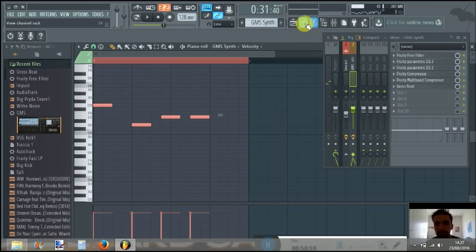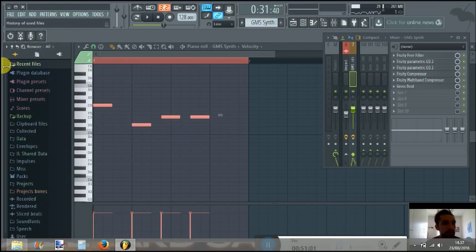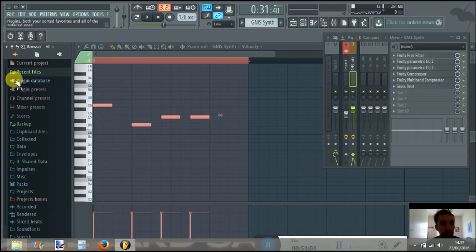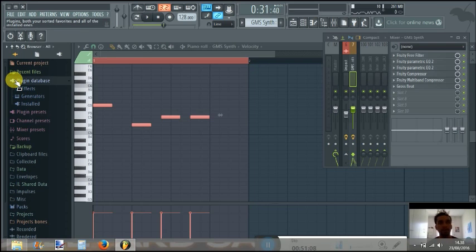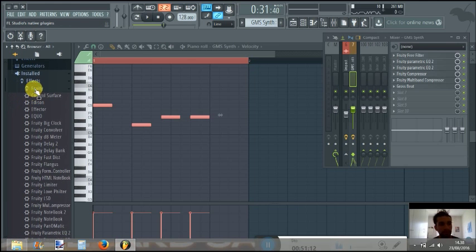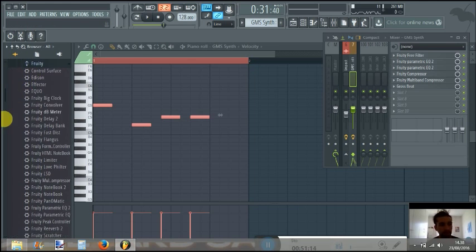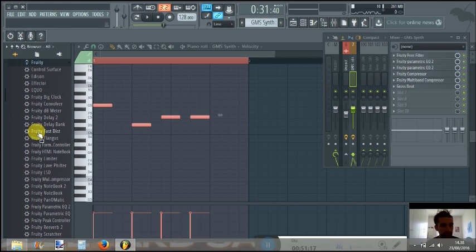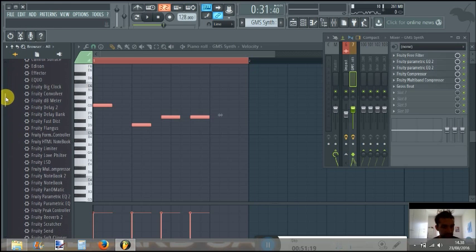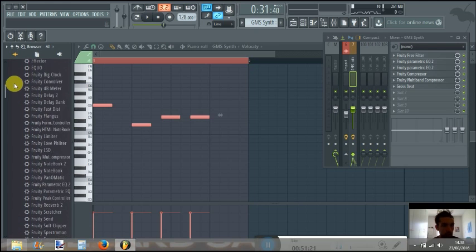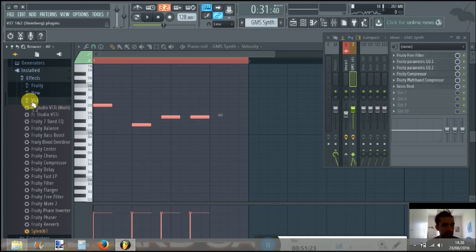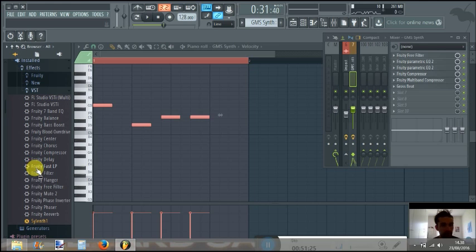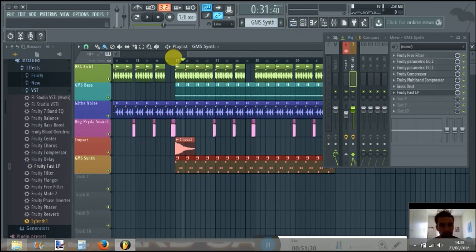Now I think it's perfect, but we can put on it the Fruity Fast LP. It is a fast low pass filter that you can use on your track. I go here on installed. I think that we got it there. In the filters, fast. Now we got it there on the VST filter. Fruity Fast LP, we go there. Let's take a look.